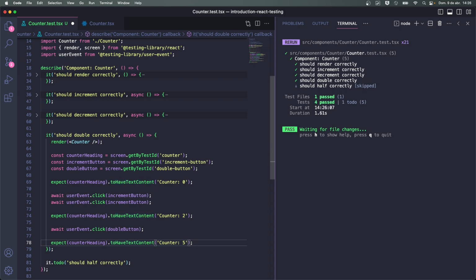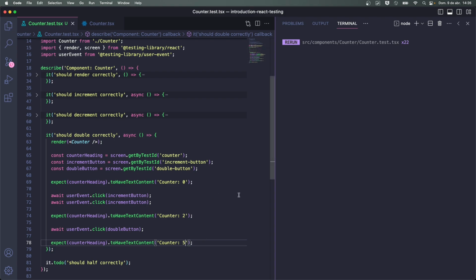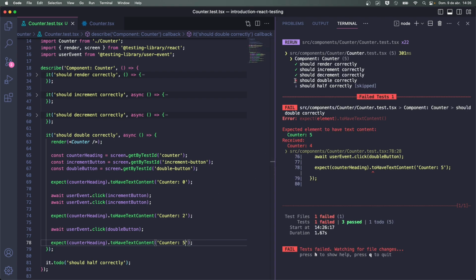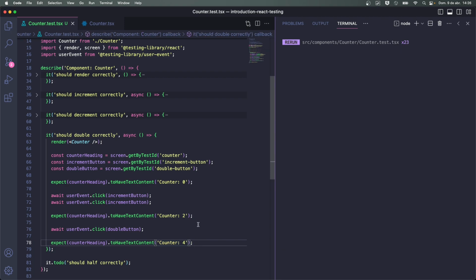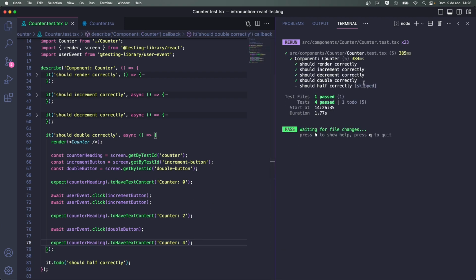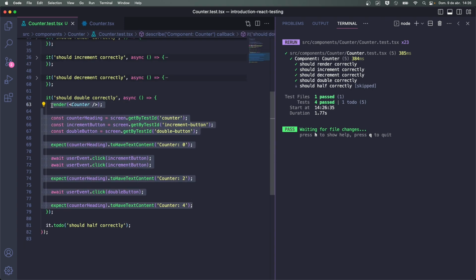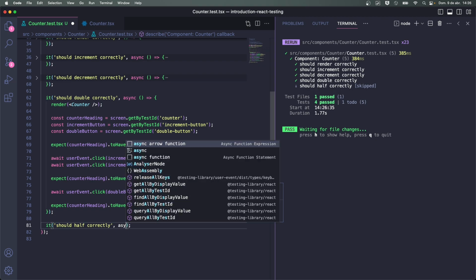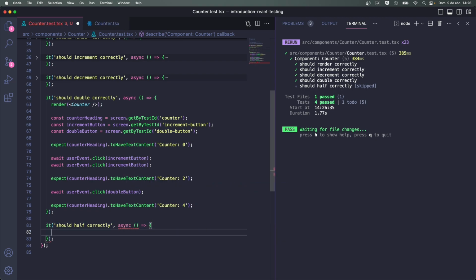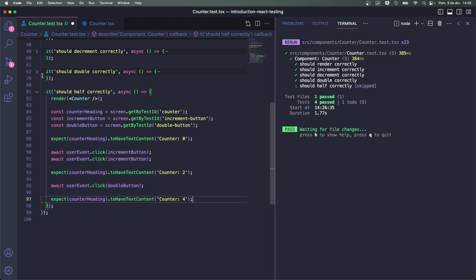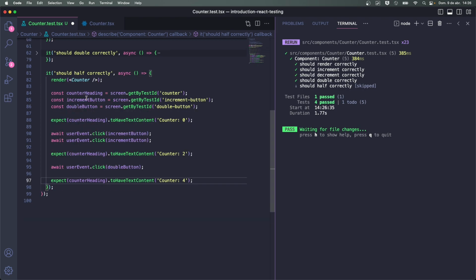I'm gonna put a 5 in here just to see if the test fails, okay? So here it is, the test failed, and it says we expected 5 but we received 4, and the 4 here is right, so let's put a 4 here again, save the file, and there it is, the test is passing. So let's code our last test case. I'll add a synchronous callback, I'll paste the code, and in here we want to test the half correctly.